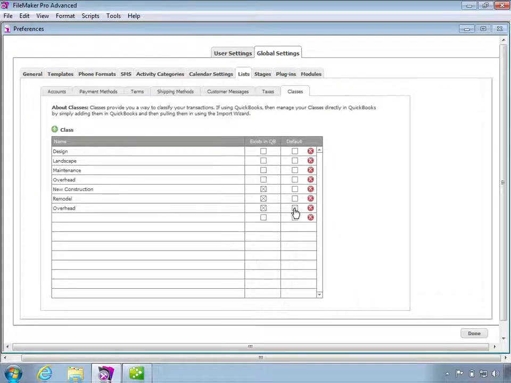You could even assign a default. Here you could add new classes with this button. However, keep in mind that they will not exist in QuickBooks. If you would like new classes added in the Core to exist in QuickBooks, then you must manually add them in QuickBooks and then re-import them into the Core. Lists should be managed and maintained in QuickBooks and then pulled into the Core4 as they change.